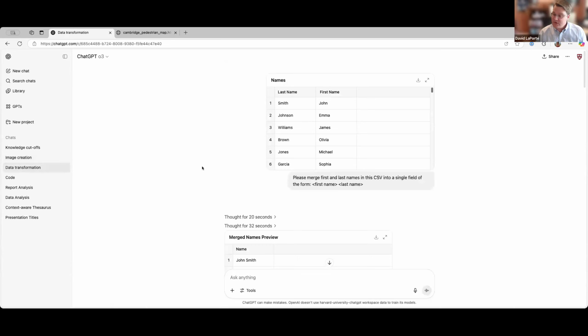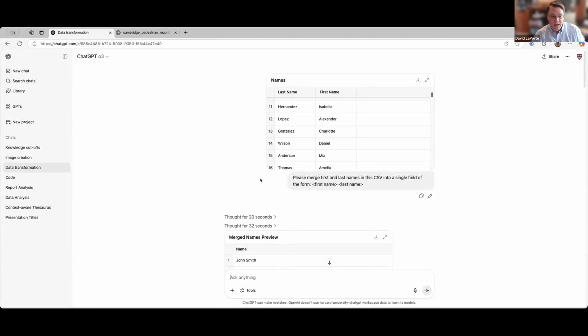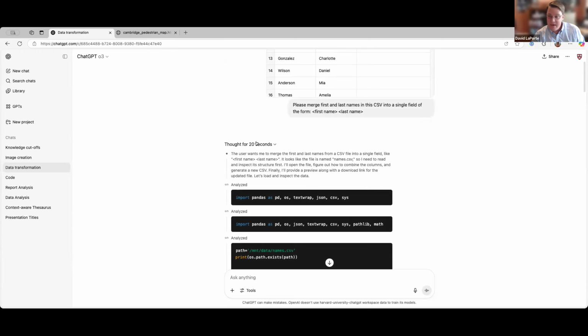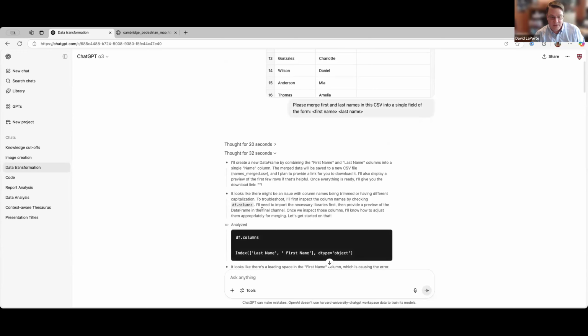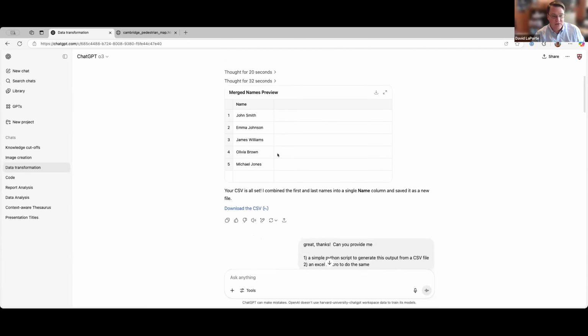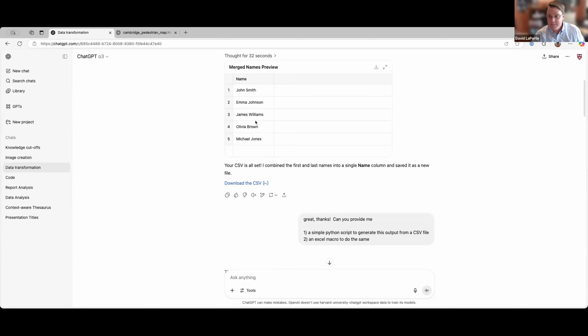A common task might be data transformation. So this is contrived, super simple, but just to illustrate the point, I've uploaded a CSV file, which has last names and first names in two separate columns. And I've asked it to merge the first and last names into a single field of the form first and last name. So I've asked it to merge them, but also swap them. And you can see it thought for a few seconds about it, and you can actually expand that in ChatGPT to see what it was thinking. You can actually see it creating the tools in Python that it executes to generate the merged output here.